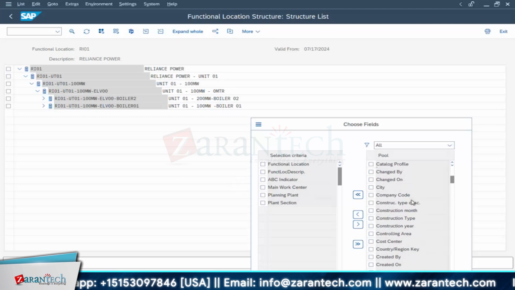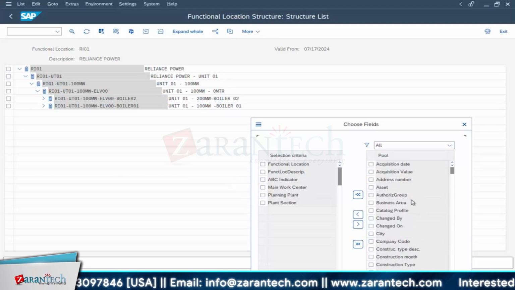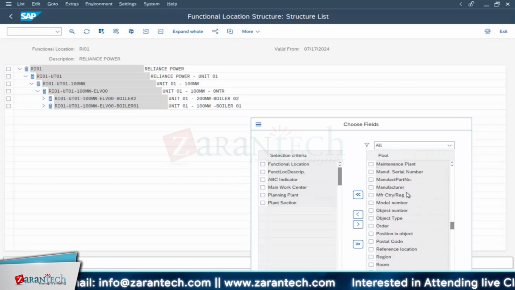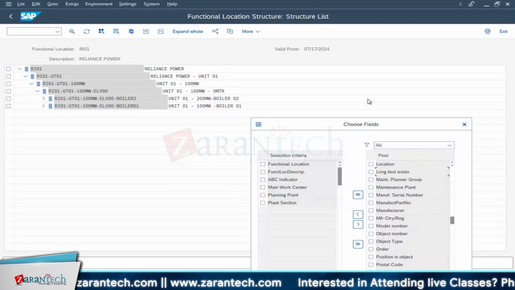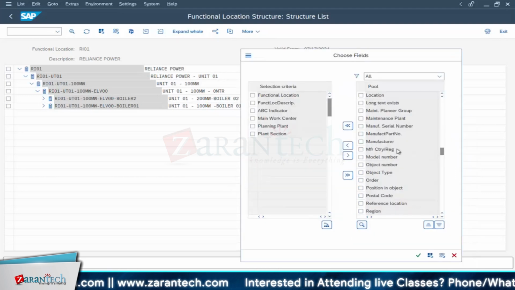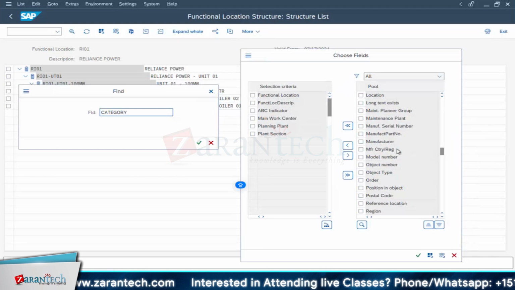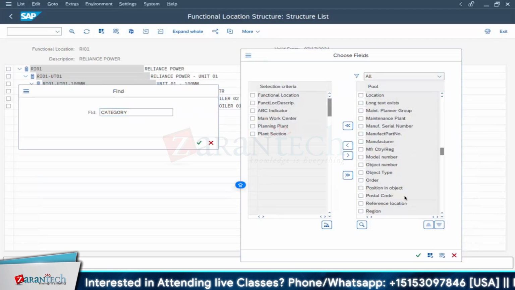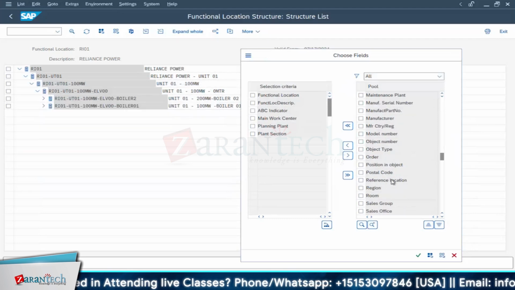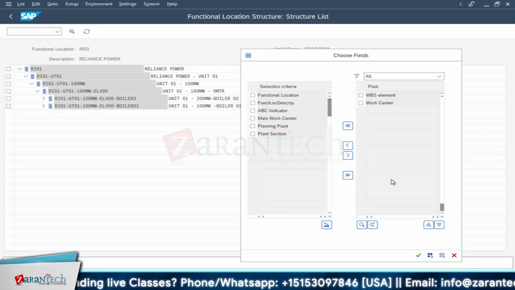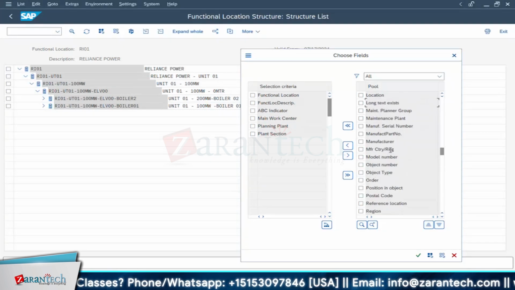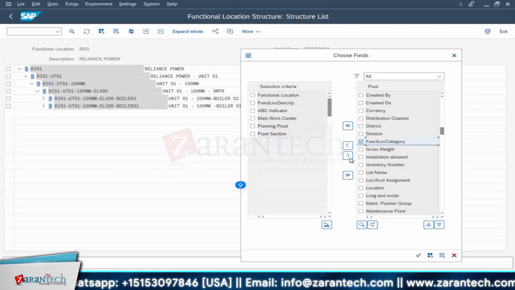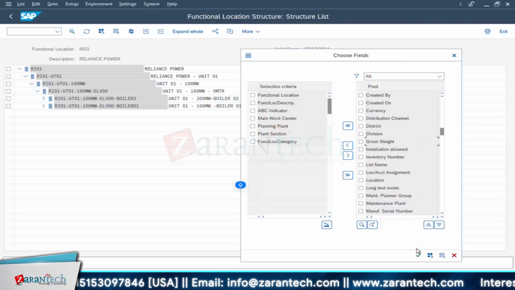Anywhere category you can see. Functional location category. So let me go for, yeah, somewhere it is there. You can give, means it will be available all the fields. You can select that. Okay, so yeah, here it is there. Select this functional location category. So you want to see all these things.